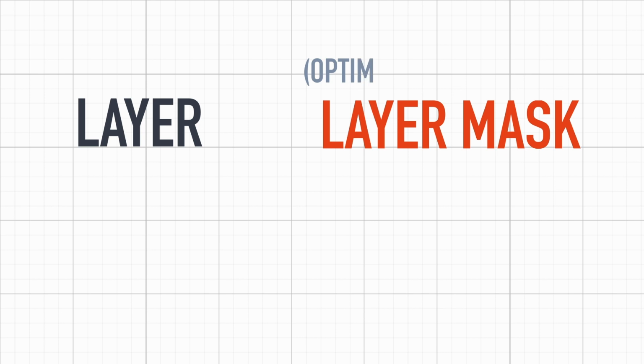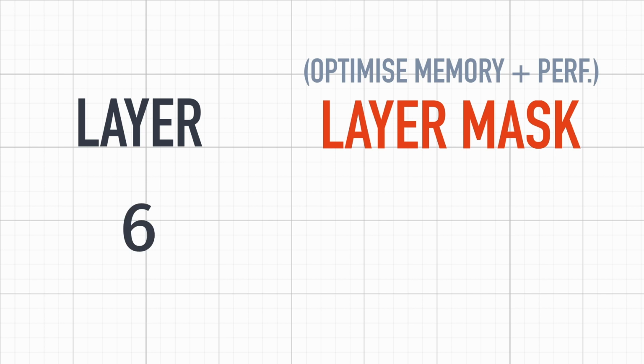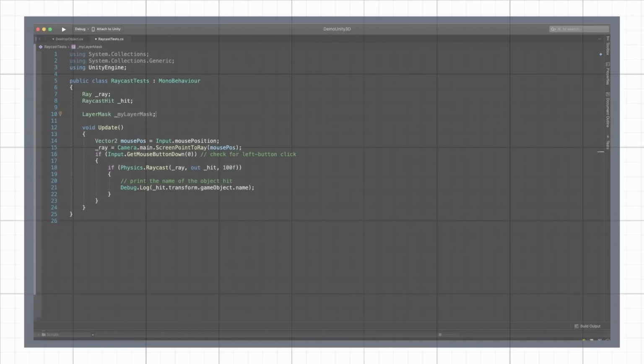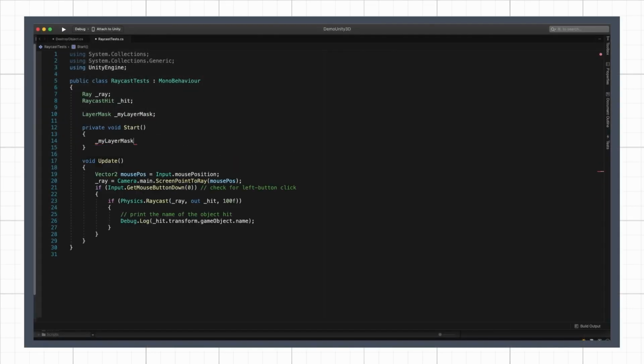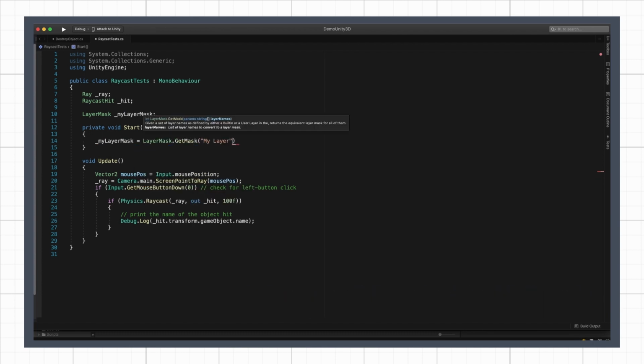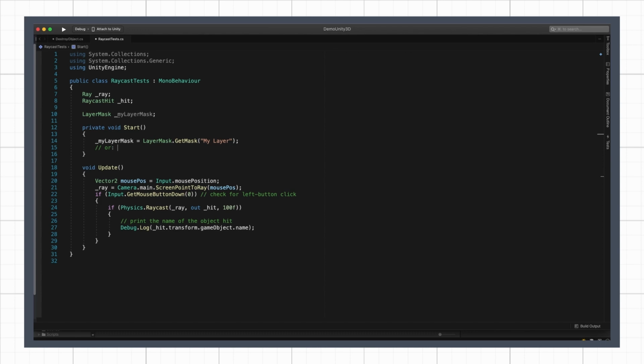The idea is that to optimize memory usage and performance, Unity Raycast and physics checks don't use an actual integer index, like the 6 we had before, but its bit mask version. So to get this equivalent value, you have two solutions. One, you can use the LayerMask.GetMask function and give it the unique name of your layer. In my case, it's my layer. Two, you can do a bit shifting of the index to get the binary version. So for example, here 1 << 6.